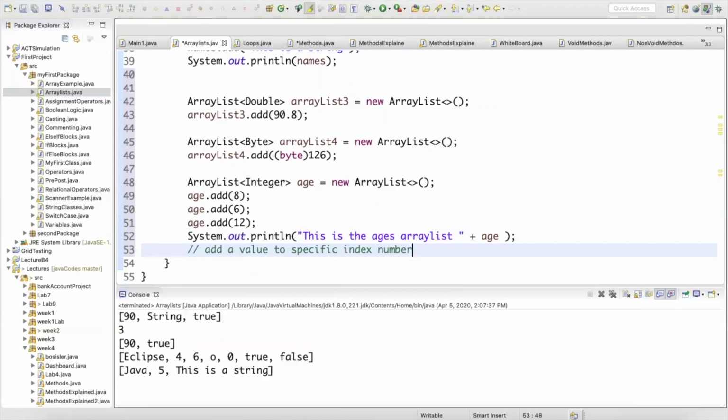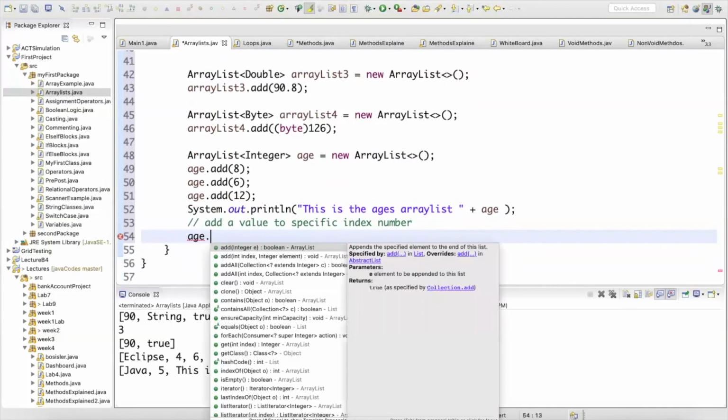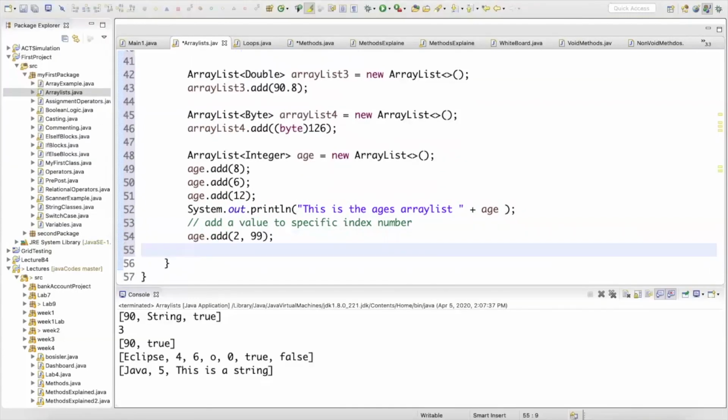Add a value to a specific index number, size increases. When I keep adding my values, guys, my size is increasing. So I will add one element to one specific index number. For example, I add 99 to my index number 2.